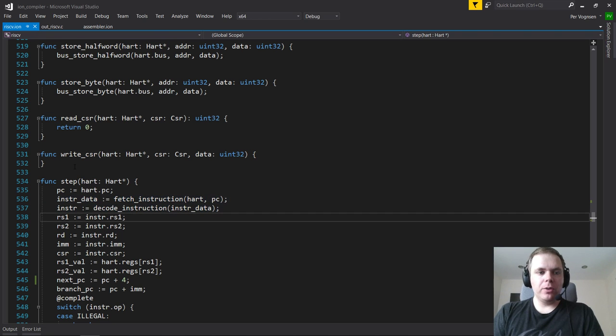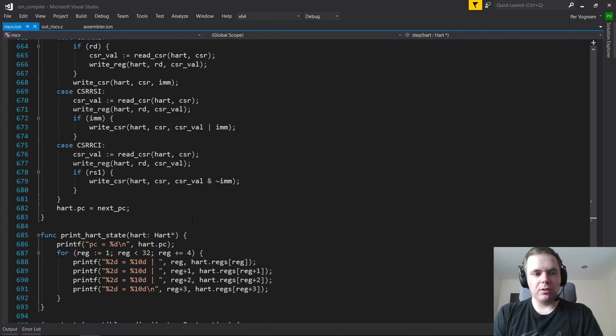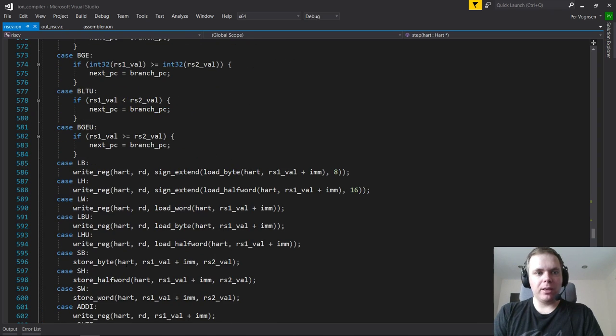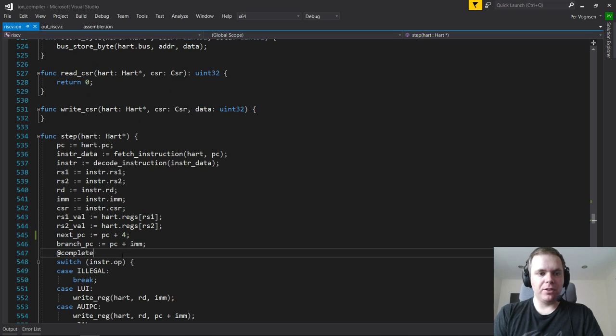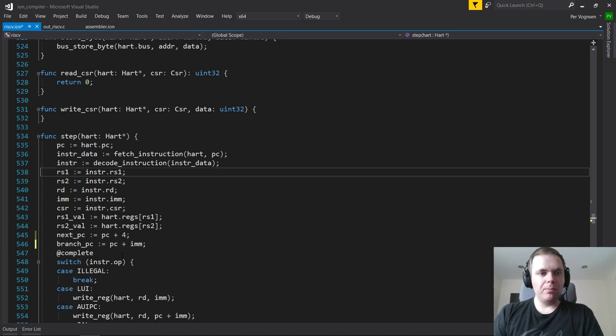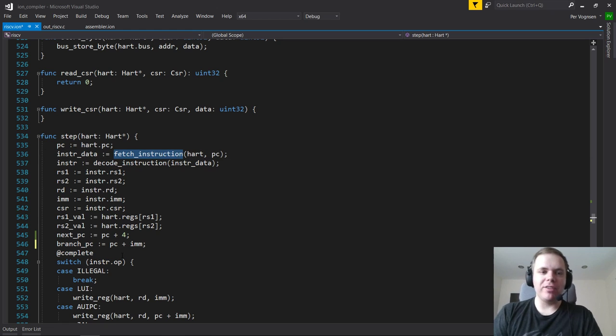Now, the good news is that most of the side effects, say to the program counter, to set the new program counter, are delayed until the end. So regardless, as long as we set the breakpoint somewhere before the switch, we don't have any permanent side effects to the state of the hardware thread, the hart. The fetch instruction call can have some internal side effects, but typically you're not supposed to depend on this only being executed once, for example.